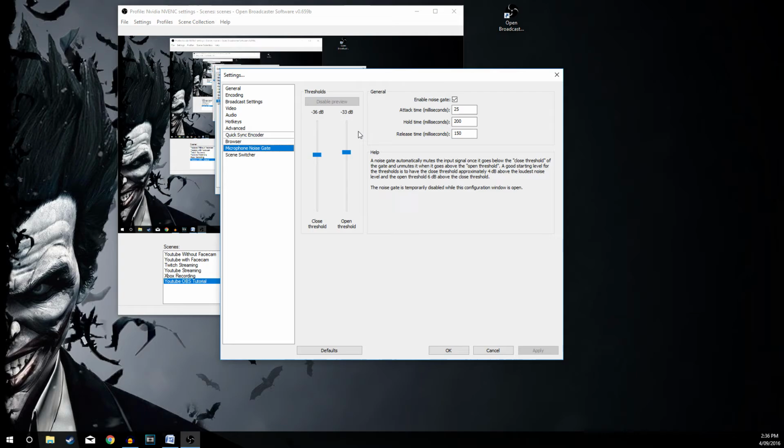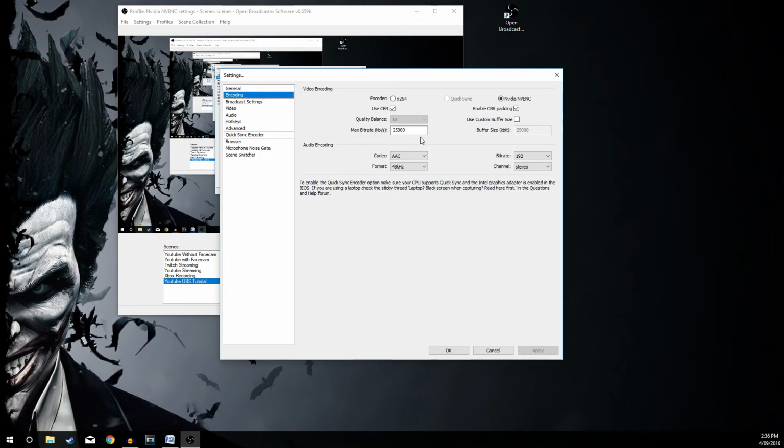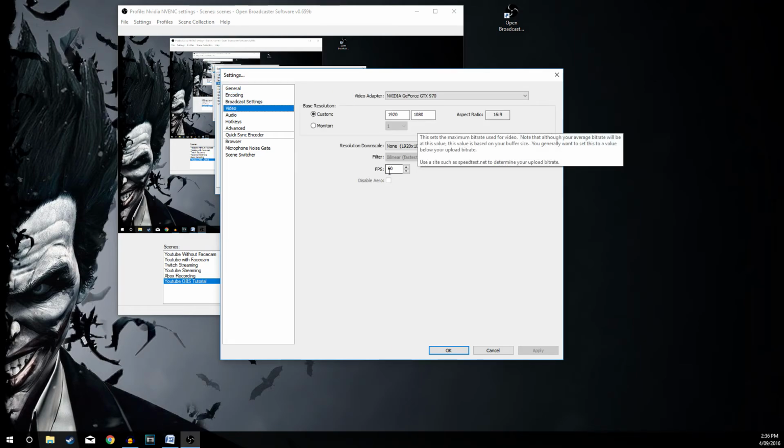If you are having trouble while recording with the NVENC, you might need to try and change a few settings. Now, if you find that you're losing frames and stuff while you're playing, then you might need to drop down some of your settings in-game. If that doesn't help, then you might need to change this down to 20,000. And then click apply. If that doesn't work, then you can go down to video here and change this to 30 FPS.